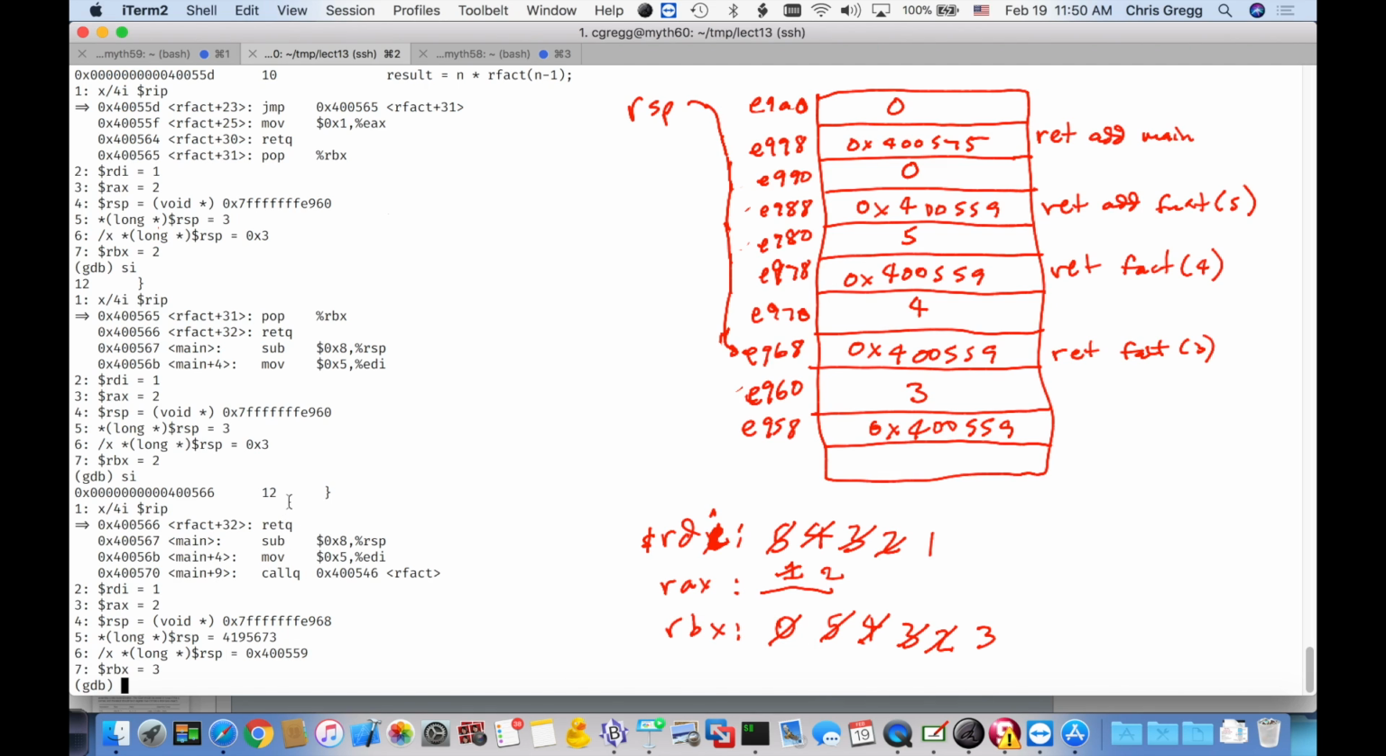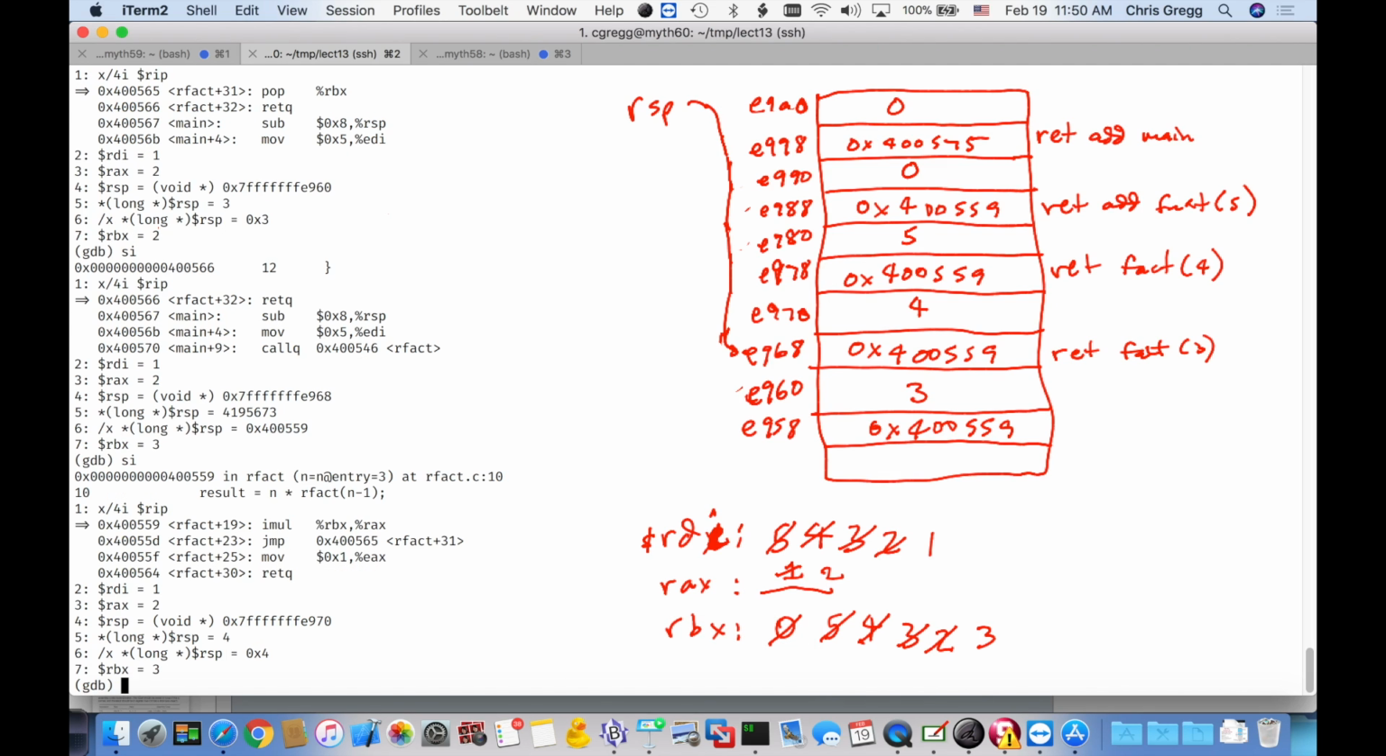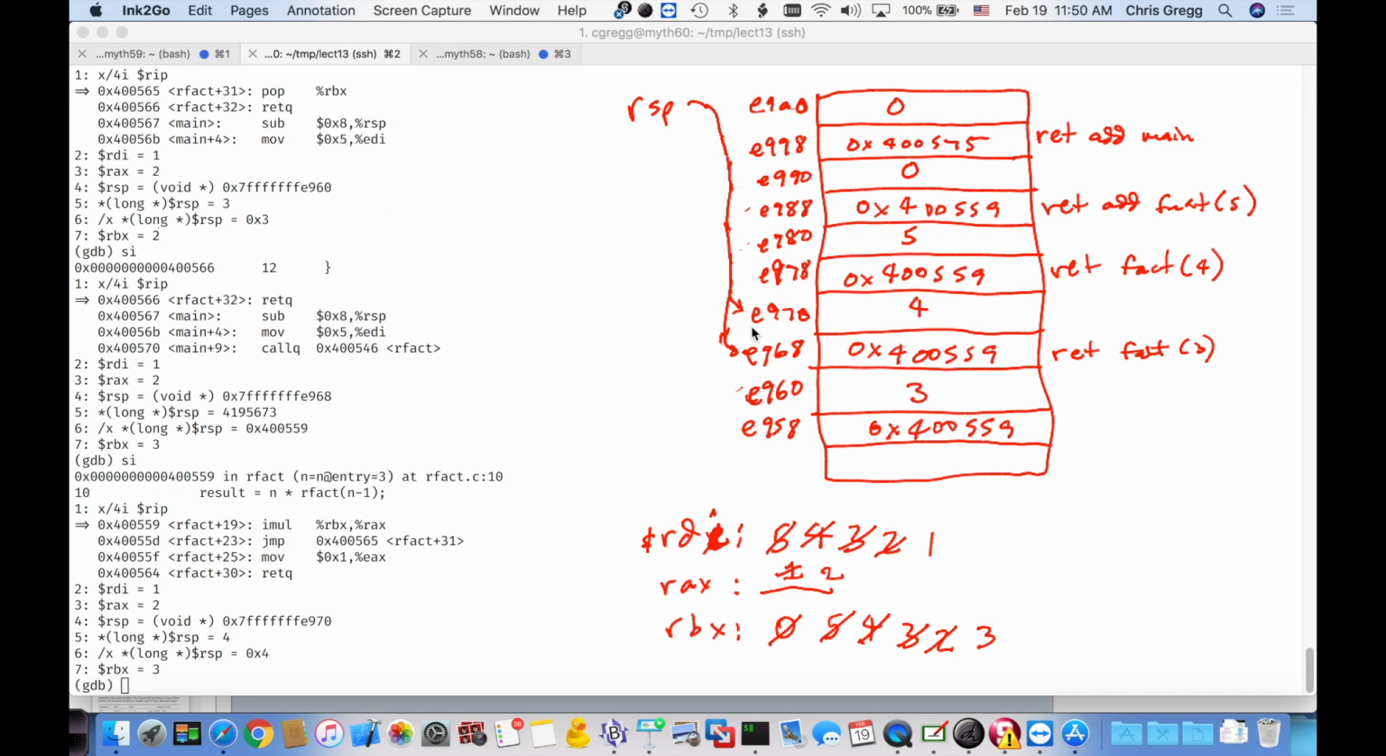Great. So we return, and what happens there? Well, our stack pointer goes to E970, okay? And we are going to also be back at another multiply. Okay, well now what's multiplying? Same thing. 3 times 2, because it's going to be bx times ax.